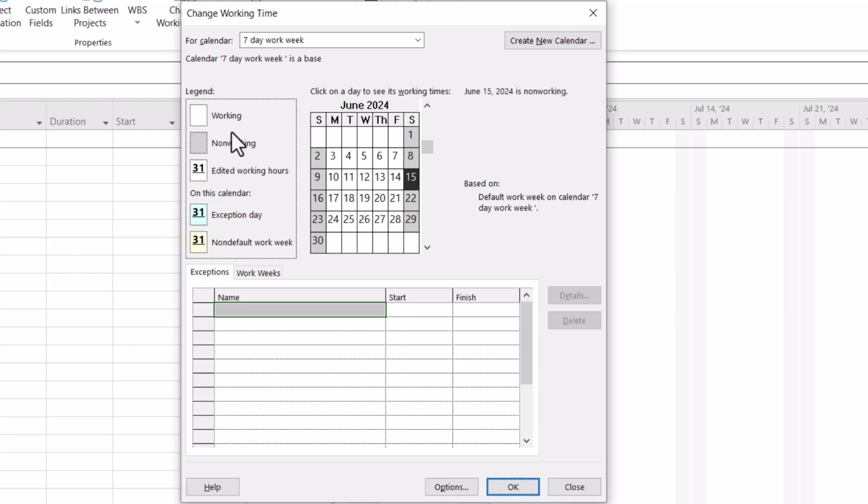Over here you can see this is June 2024, and this is Sunday, and this is Saturday. You can see the legends. White cells mean that these are the working days. Gray cells mean that these are the holidays. Okay, and we'll change these things. We'll go to the work weeks first. Click on the work weeks tab over here, and after that click on the details.